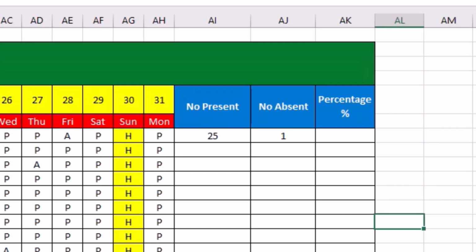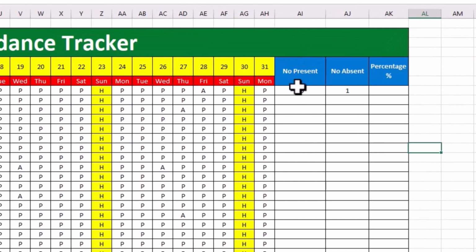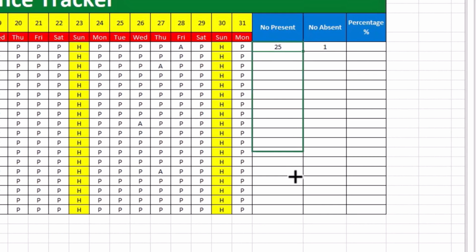We need to copy this formula. Click on the plus sign and drag this formula down. Now present and absent days are being calculated.